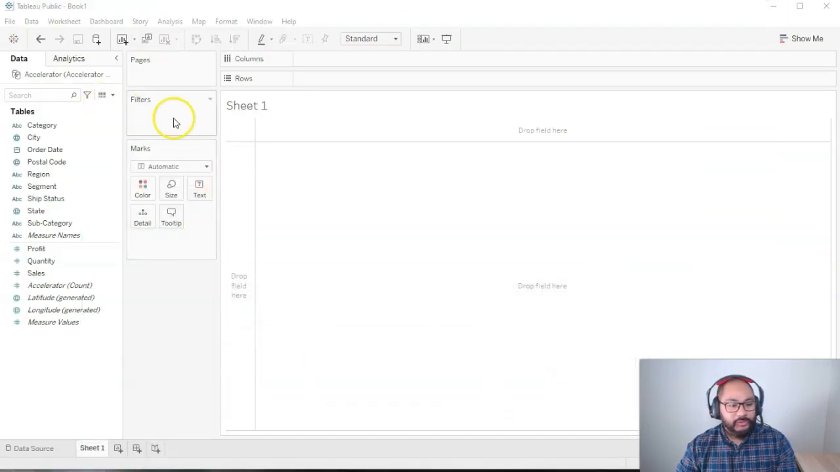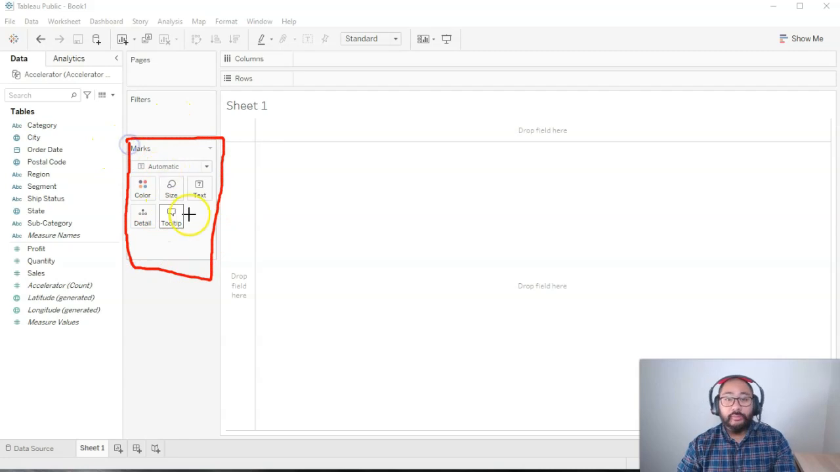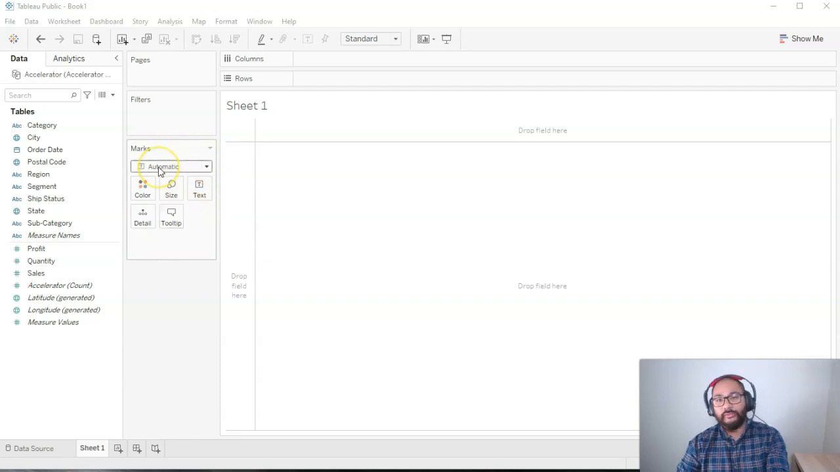All right. So then after that, you have your marks card. And this is probably one you're going to be using a lot. That lets us change the colors, lets us change the visualization type, add labels, change tooltips, do sizing, and it's dynamic. So it depends on whatever visualization you've built, whether it's a bar chart, pie chart, maps, hierarchy, whatever it might be, this will adapt to what you're building.